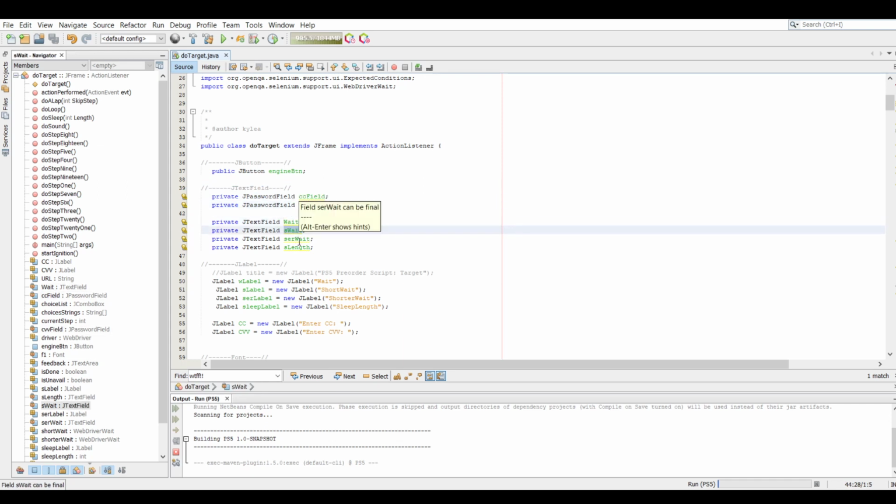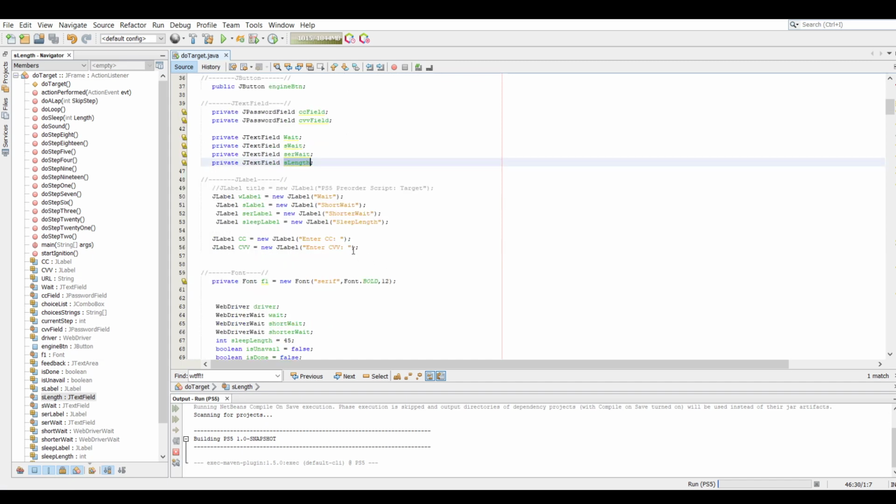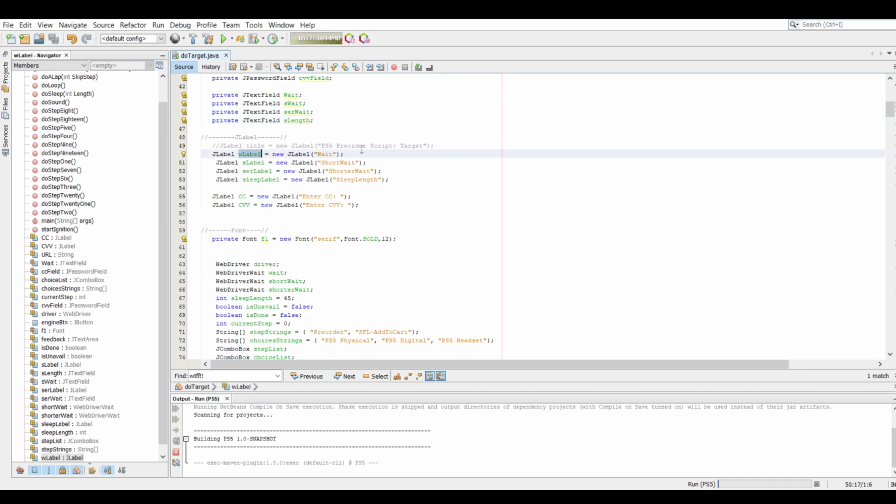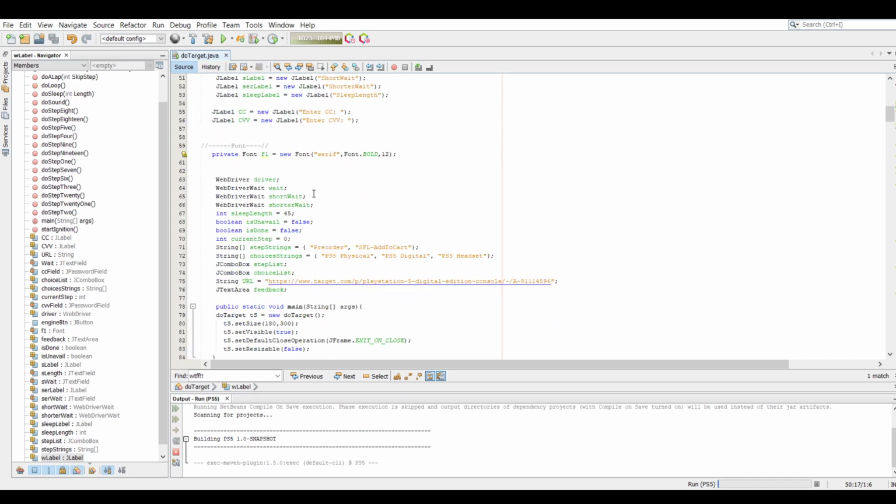wait, shorter wait, short wait, shorter wait, sleep length. You'll see where all these will be. These are for, well, you'll see. I just want to go over the code first. I'm not going to do a demonstration, but I'll show you what all this leads up to. Some labels for the wait, shorter wait, short wait, sleep length, enter credit card, enter security.